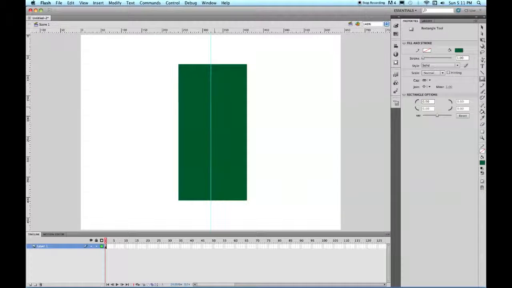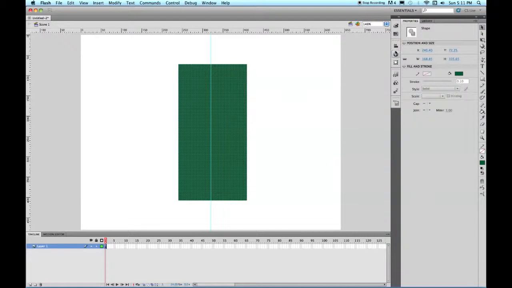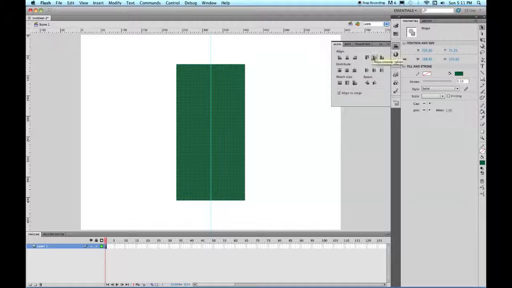Now this of course is not the shape that we want for our tree. We want to have a different shape for the tree. But this is the beginning of the tree. Now we'll select it and align it to the stage. So turn on Align to Stage and center it. And now it is centered.